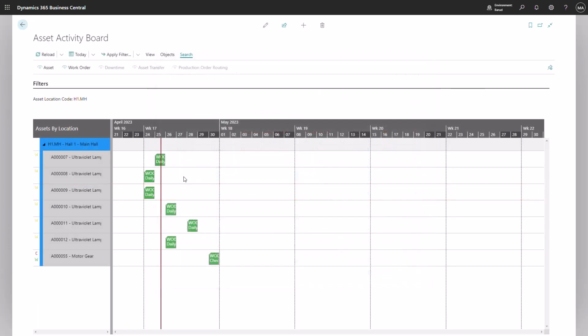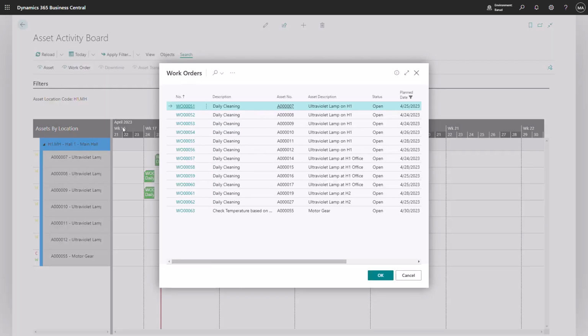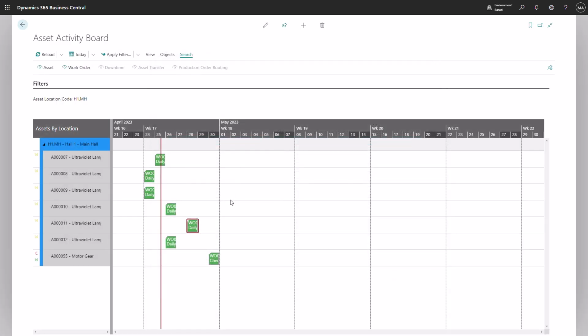Let's press on Work Order to see the work orders list of records. You can do the same with assets, downtimes, asset transfers, and production order routing, providing that they are not hidden in the Objects tab.